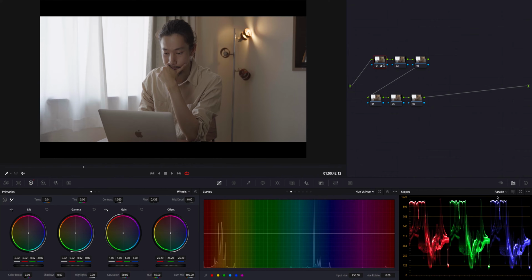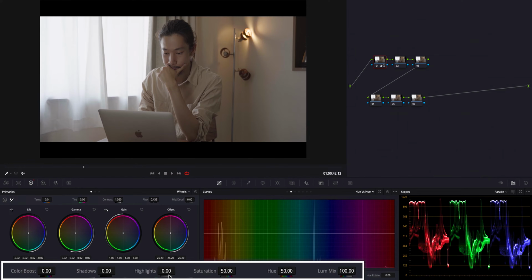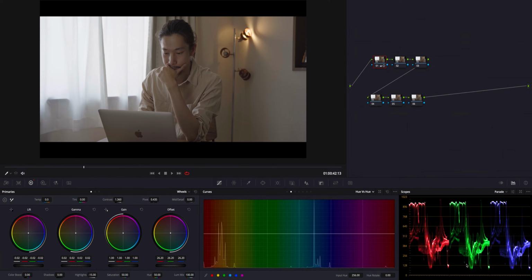And look at the parade. The highlight is too much, so I'm gonna bring this down. Good. Also look at the parade. There is a gap here, shadow. It's kind of too faded.